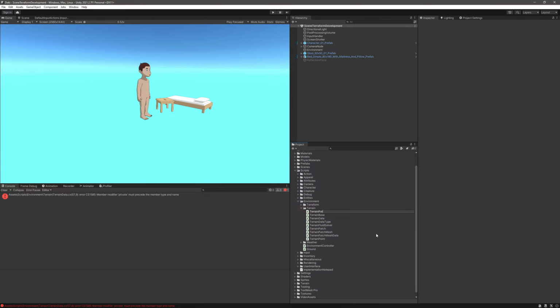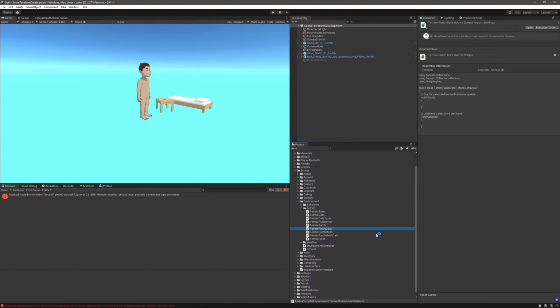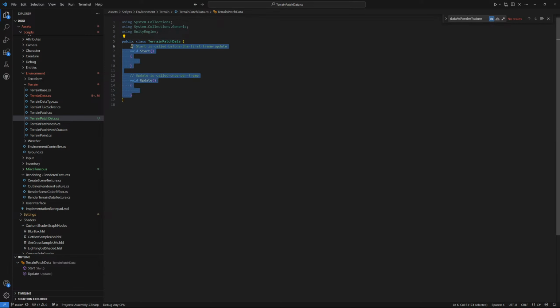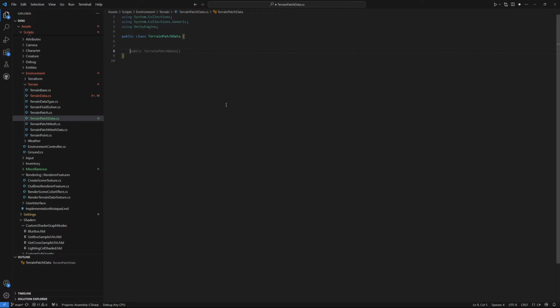Terrain patch data. So it pretty much goes like this. Terrain contains a set of terrain patches. Terrain patches contain terrain patch data, and terrain patch data consists of terrain data. Is that too much of a rabbit hole? Maybe.